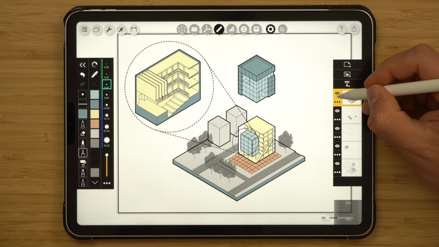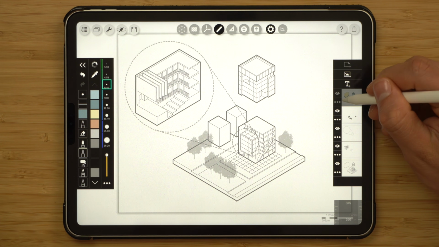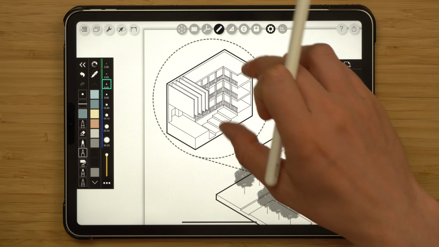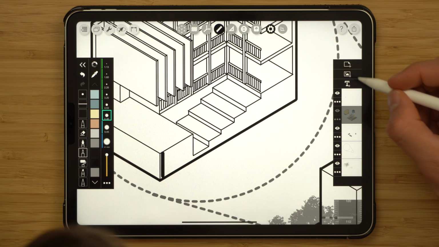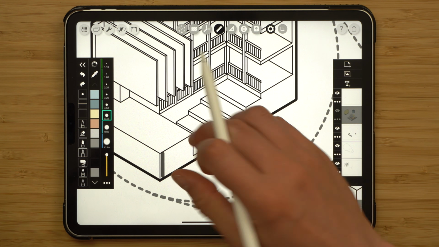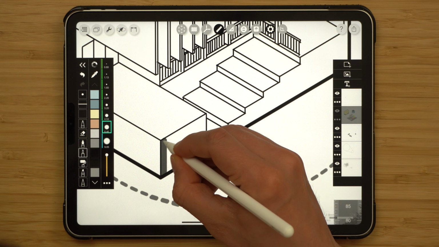Now I'm going to turn off the colors for a second, create a new layer, and decrease the paper opacity. I'm going to do the same approach, but I'm going to focus on the shadows, the bits where I think the shadows are going to go. I'm just going to increase the drawing opacity ever so slightly so I can see the lines underneath and I don't cross them too much.